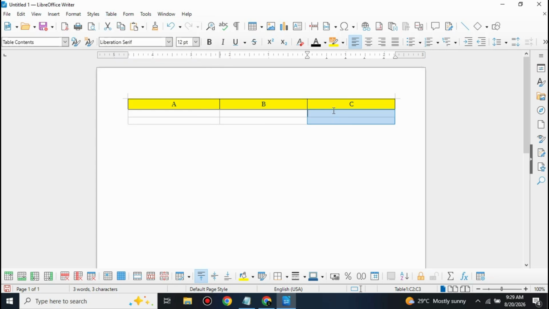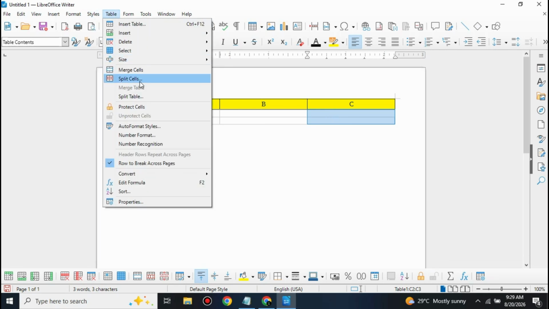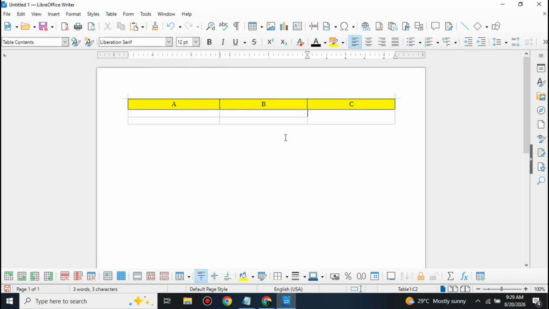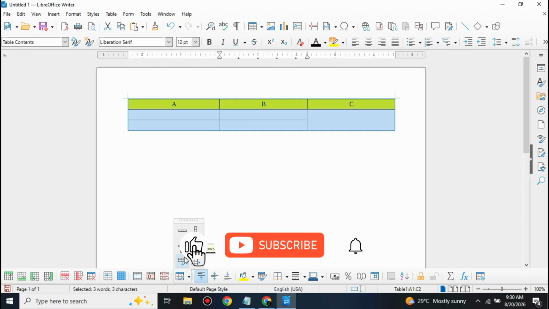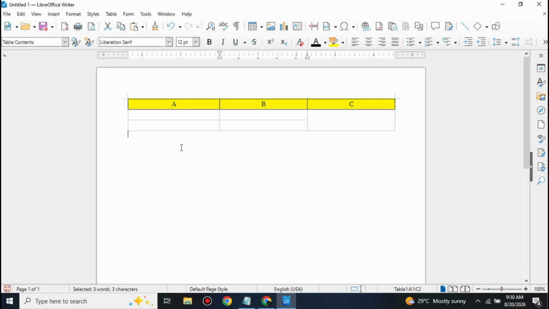So your table is now organized and ready to use in your document, and that's how to create tables in LibreOffice Writer. Insert a table, enter your information, format the rows and columns, make adjustments when needed, and save your finished document. Once you get comfortable with these tools, you can create everything from simple lists to detailed schedules and professional reports.